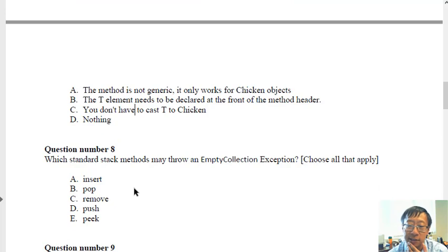Question 8, I was kind of surprised that we need to discuss this question. Which standard stack method may throw an empty collection exception? Okay, when we talk about standard stack operation methods, there are only 4 of them. I believe it's push, pop, peek, and isEmpty. The remaining are just some non-standard functions. So you should only consider pop, push, and peek.